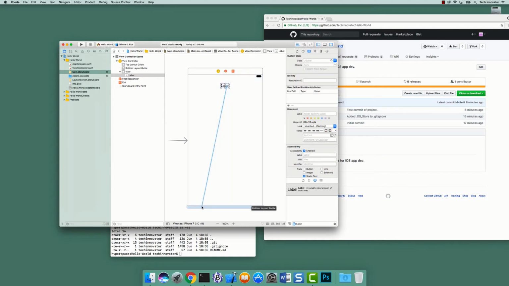That's called the bottom layout guide. So we're going to control click drag again diagonally, leave up, and this gives us a pop-up menu that lets us specify the constraints on this label. We're going to make two choices here: vertical spacing to top layout guide and center horizontally in container.